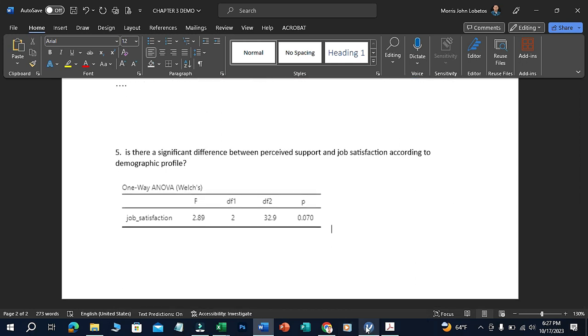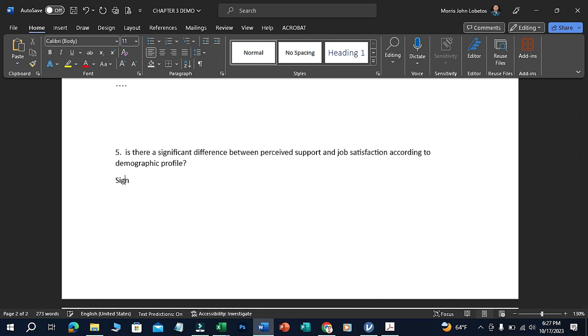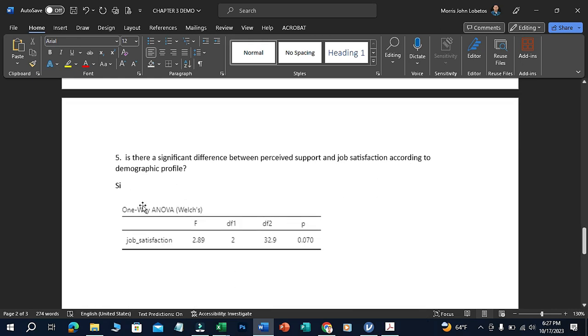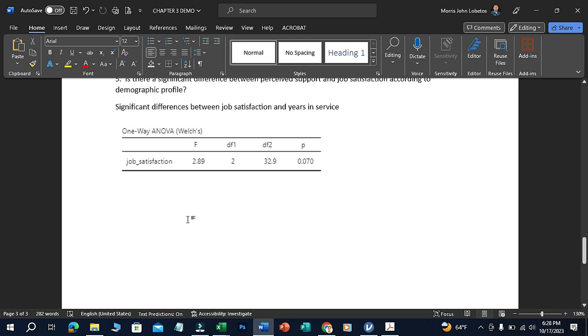This is for the job satisfaction, and you put the label, significant differences between job satisfaction and years in service. This is our label. Then our second is job satisfaction and teaching position.